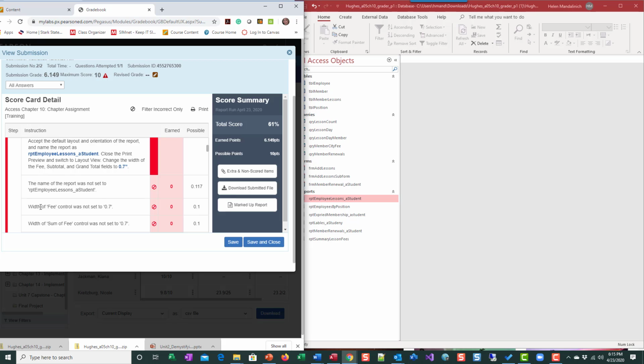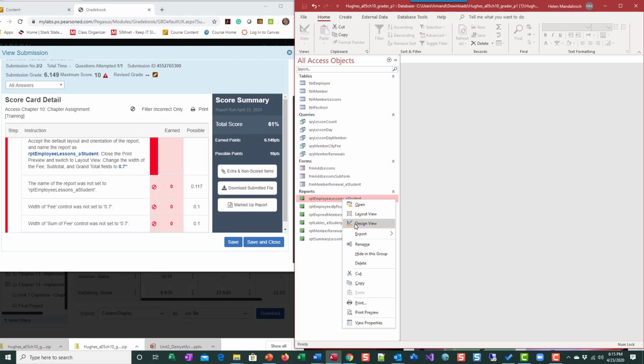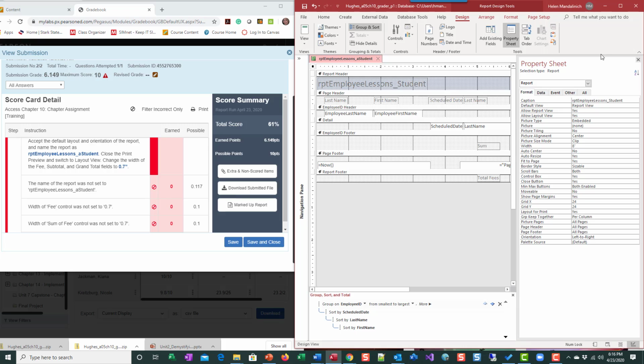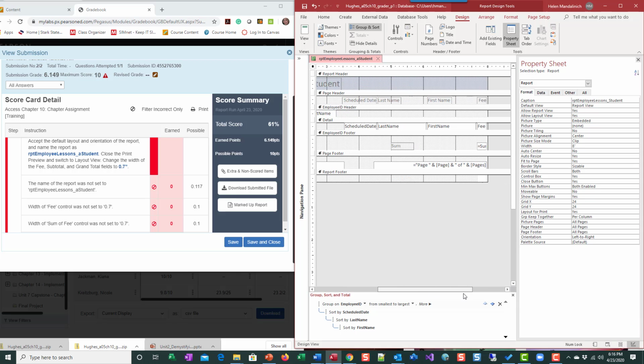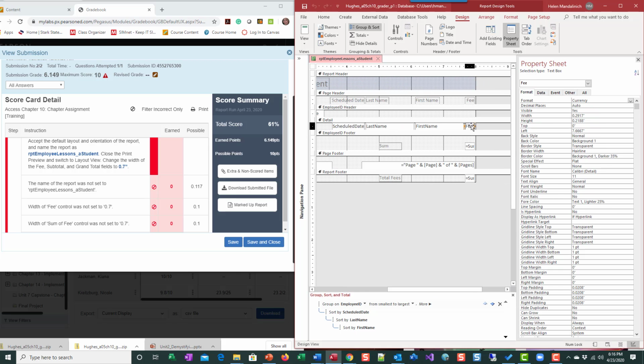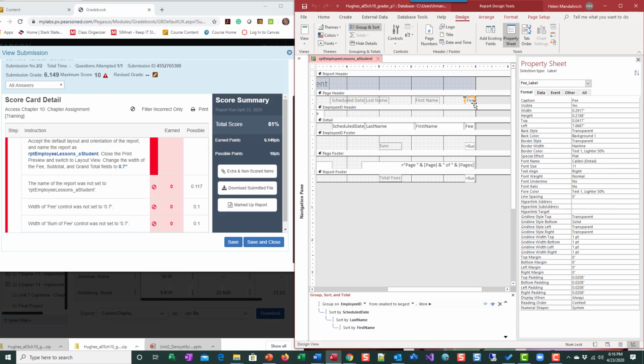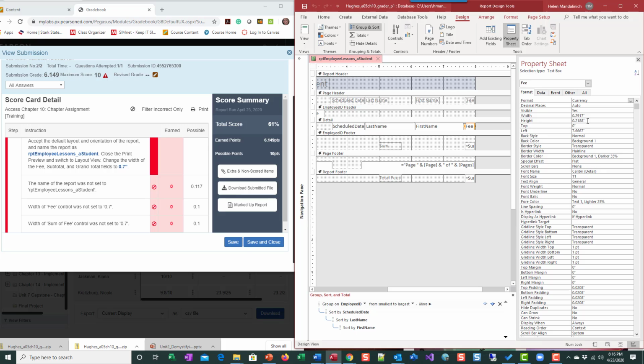The next one, the width of the fee control. So if I open up that report in design view and I have my property sheet up, there is a fee control right here, not the label, but it's in the details section, fee. If you look at your property sheet, the width should be 0.7. Okay, which is what this is.